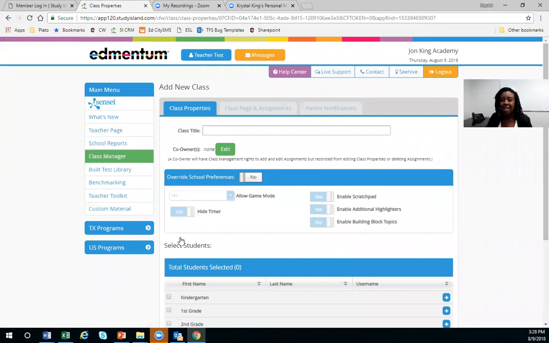You'll first give your class a title, and this is how you and your students will identify your class. If you have multiple classes, you'll want to be intentional here and make sure that the title makes sense for you and your students. So I'm going to start with what I like to do first, which is the year, my name, and then the type of class.